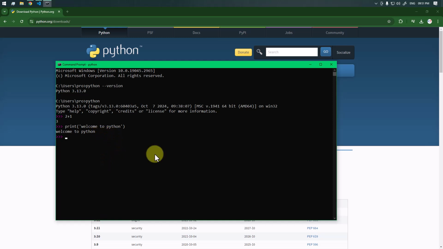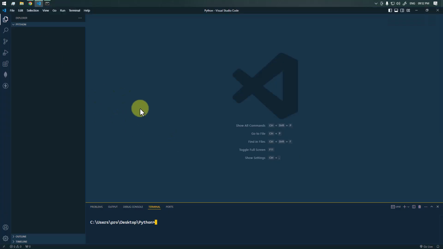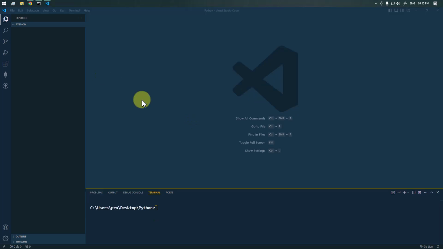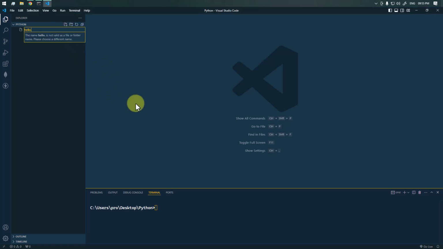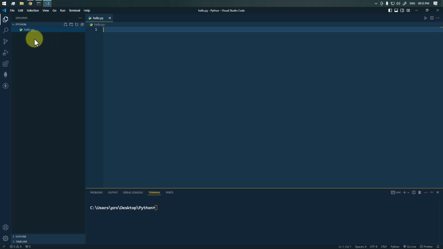So for this we need to have some sort of code editor. Like for example we can use VS Code. So currently I have VS Code installed in my system, or also you can use PyCharm or any other notebooks as per your choice. Now here in the VS Code editor I'm gonna create one new file, hello.py. So the Python file should end with the extension .py, and now we can write our Python code right here.